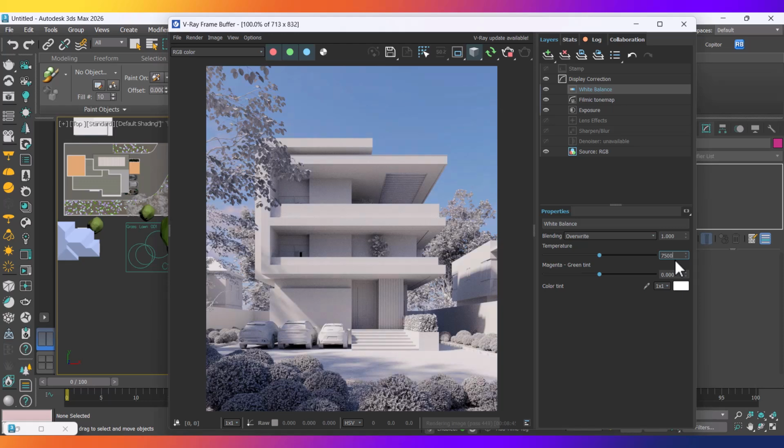So if I put it on 7,500, you can see how hot it is, we have much more of an orange color on it. So I'm going to put it at maybe 6,200, and I'm okay with it.